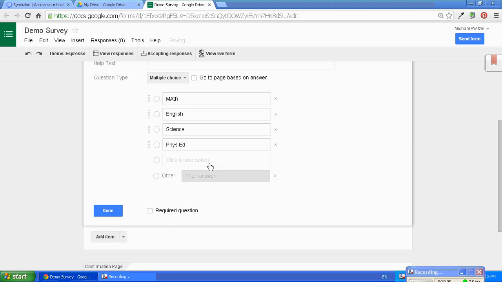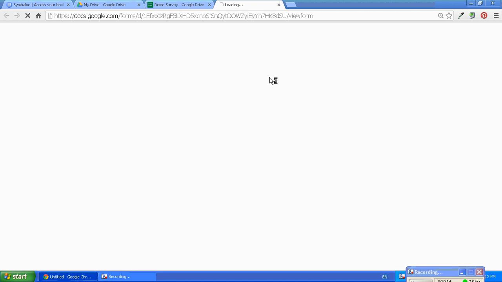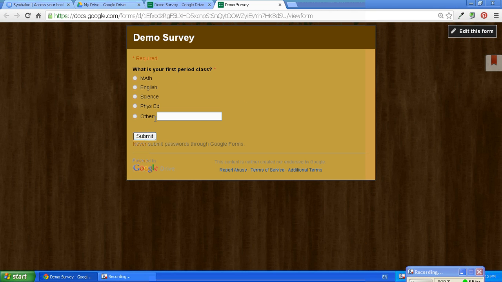That would be an option. This we would get rid of. Get rid of that. Make it a required question and you're done. And now you can see what the form looks like. And what it does is it creates a form. What's your first period class? You can write other. And then the student would submit it.